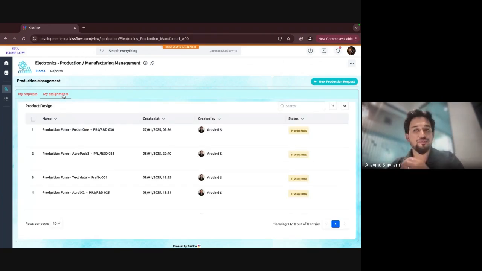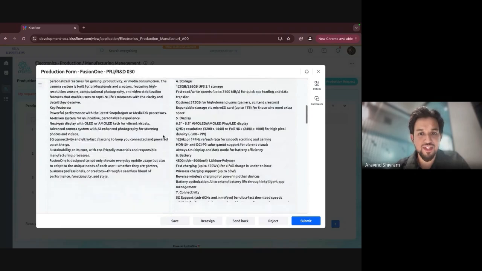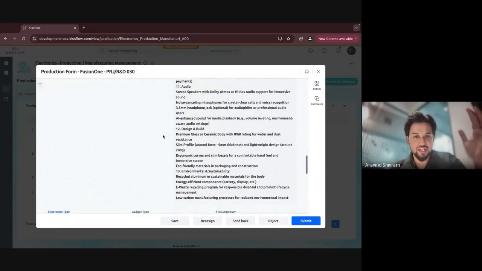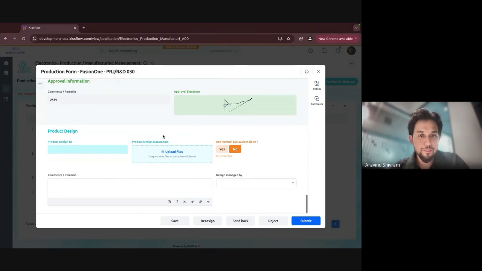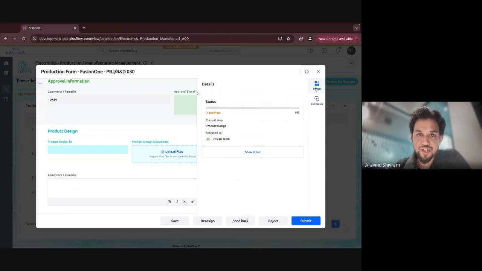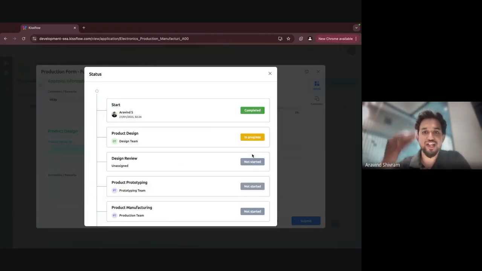And Tony being part of the production team, he clicks on my assignments, and he'll be able to open up the item and see the request, the entire details, or the history of information that we have very specific to this project. And you can start working on a specific item as such. So here we have the product design part. And if I click on the workflow, we have the detailed workflow.